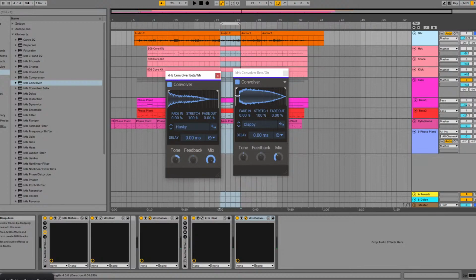And other things you can do are trim the impulse response. And indeed fade in and out so that the sound smoothly arrives or fades away. You can add a pre-delay, either freely or in sync with the track.